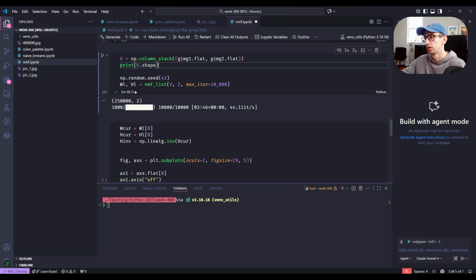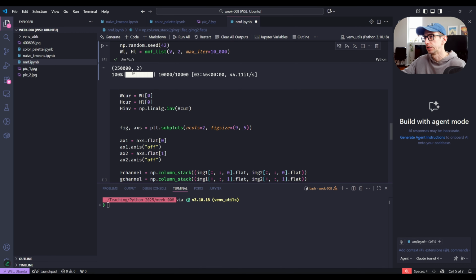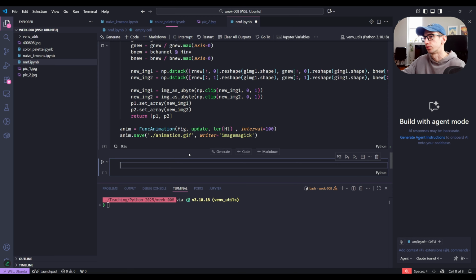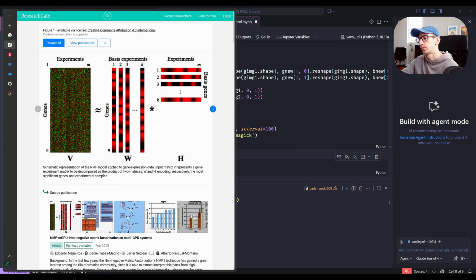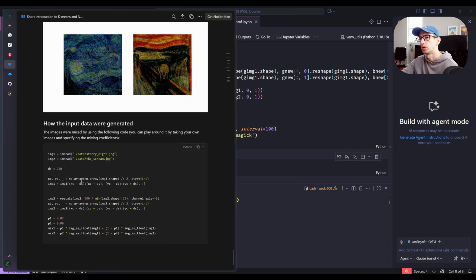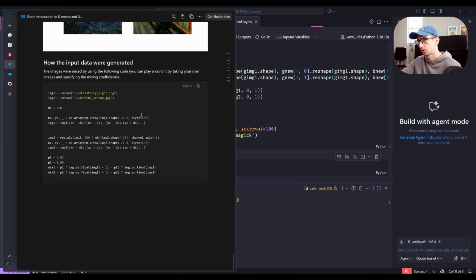So we calculated our NMF result, and now we can just create an animation of our result. So let's just save it to an animation GIF file. It will take some time too. But that's it. Also in the end, here we have an explanation about how the original data was created.